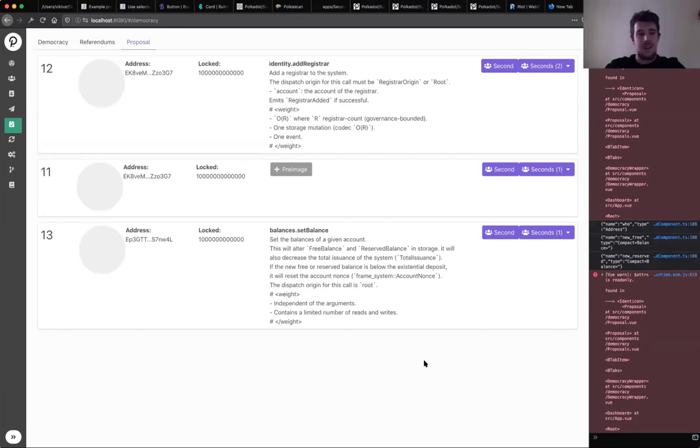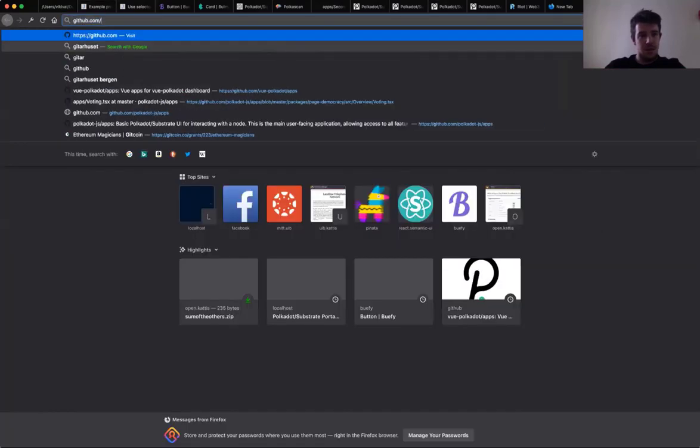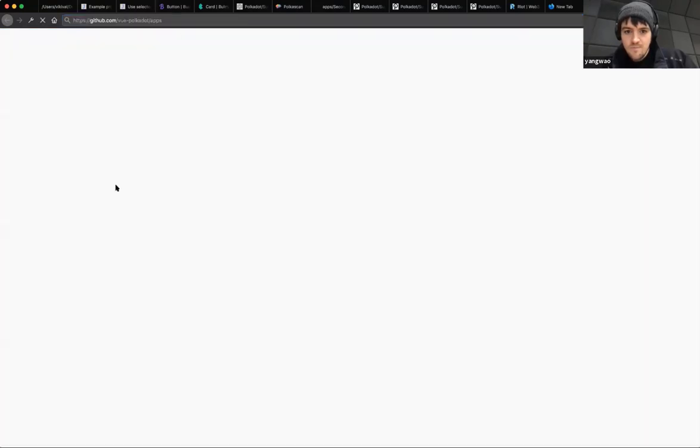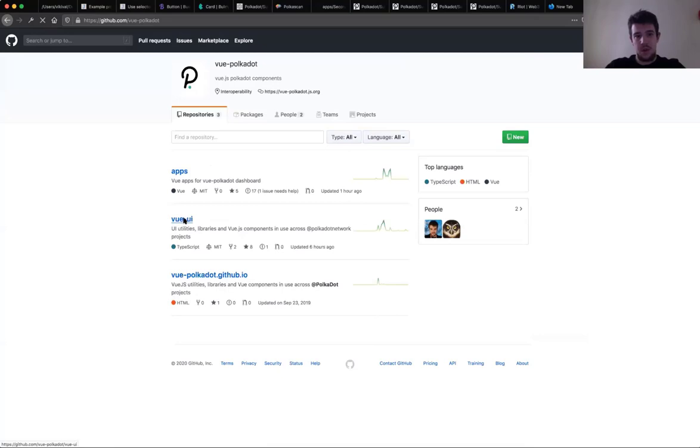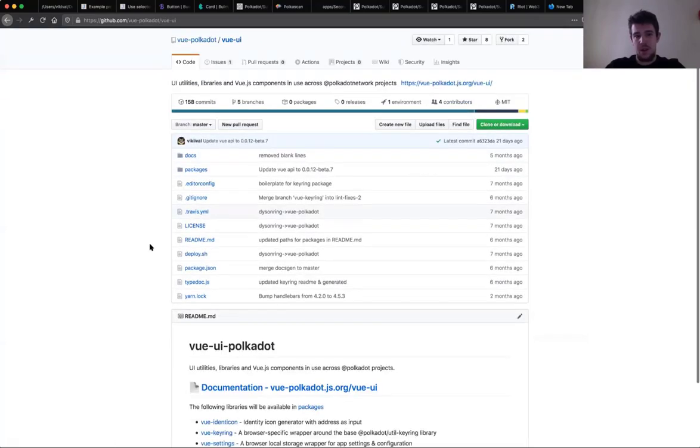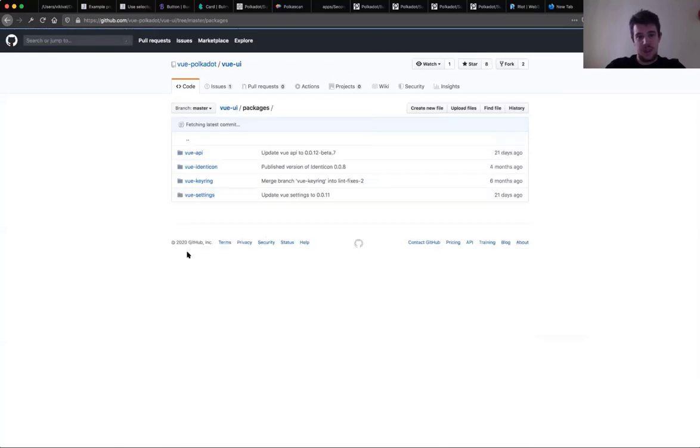Very good. So where can we find the code? You can find the code on github.com/vuepolkadot/apps. This is the whole dashboard panel. And the other tools can be found in vuepolkadot/vueui. As I mentioned, we've got many packages, from Identicon, API, keyring, and also settings.